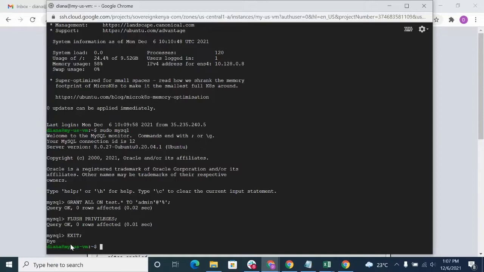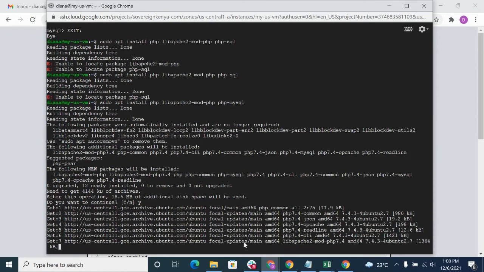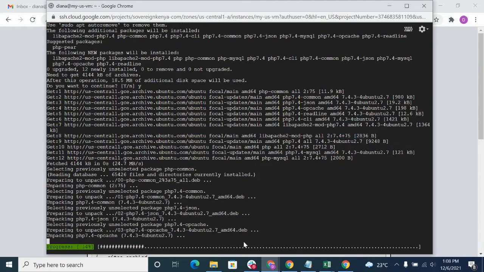The next thing we're going to do is install PHP to process code so that it can display dynamic content to users. So we will sudo apt install PHP, the Apache and MySQL extension. Okay, we have an error, so it's going to prompt me, and I'll say yes.